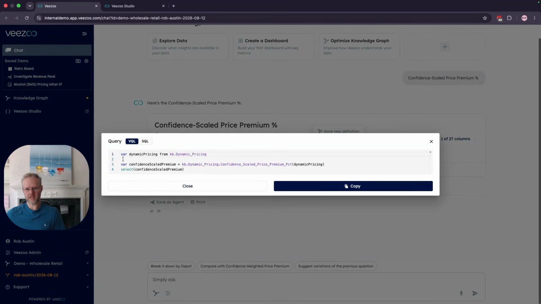First of all, we can see that var, which is dynamic pricing, and this comes from the KB dynamic pricing area of the knowledge graph. Secondly, we've got our measure, and as we can see, this is just called out, comes from this class, and this is where it lives. And then finally, we've got this select statement, which is just calling out the measure.